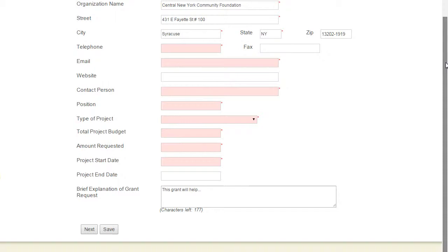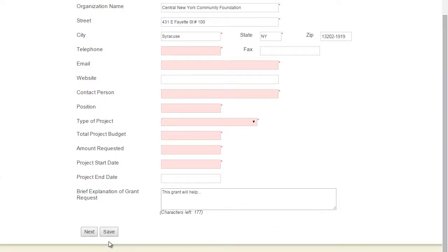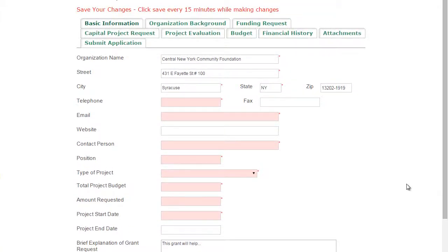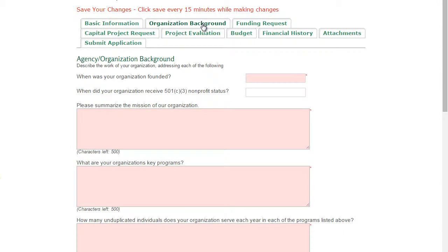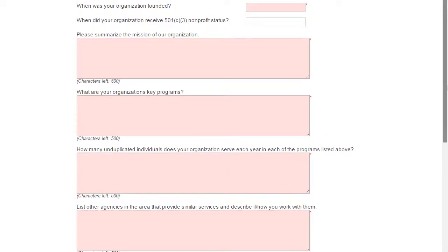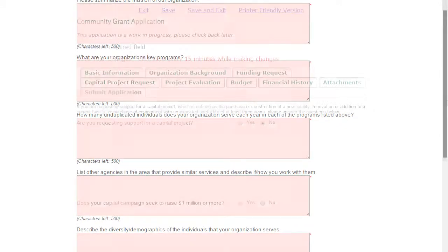Once you have completed this section, you can navigate to the next tab by using the Next button at the bottom of the page, or directly clicking on the Organizational Background tab at the top. Remember that each tab contains required information that will need to be filled out before your application can be submitted.